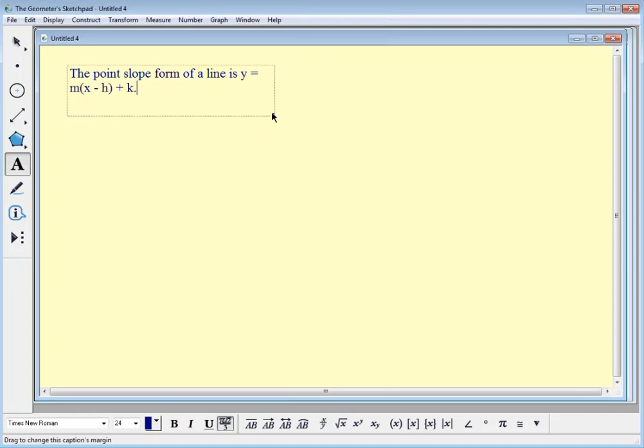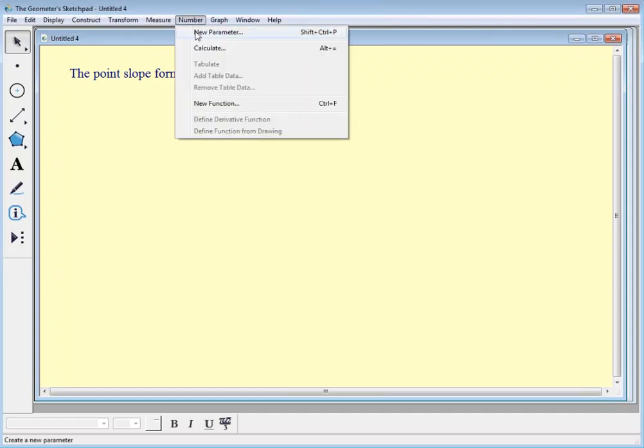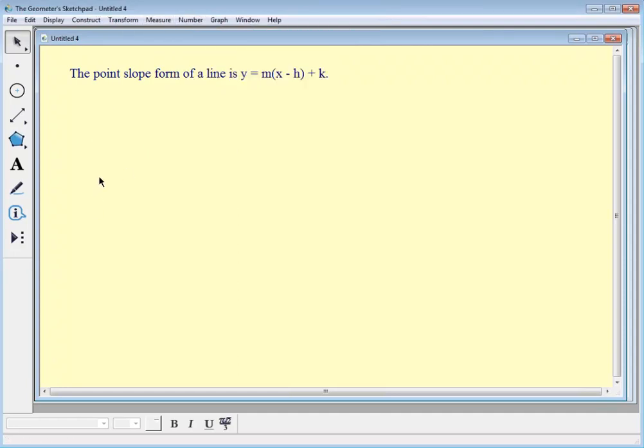So this is a formula that has a few parameters. M, H, and K are things that we might want to vary. And you could create parameters, go number, a new parameter, and make a new parameter for each of those. But it can also be cool to have a slider. So instead of manually changing the values and seeing what they are, you can grab them and slide them. And I'll show you how to do that.